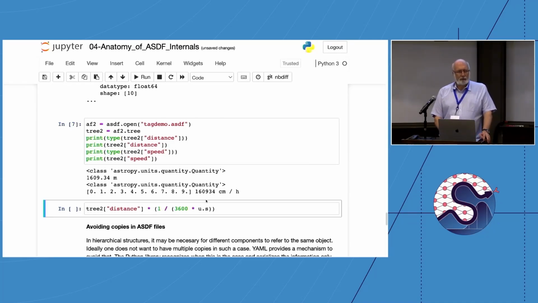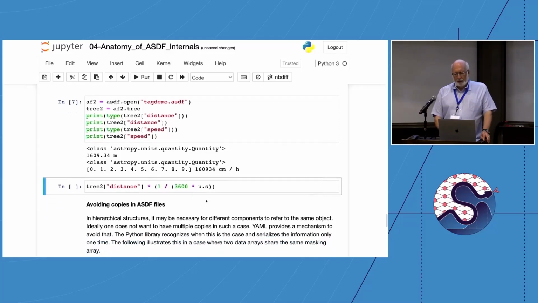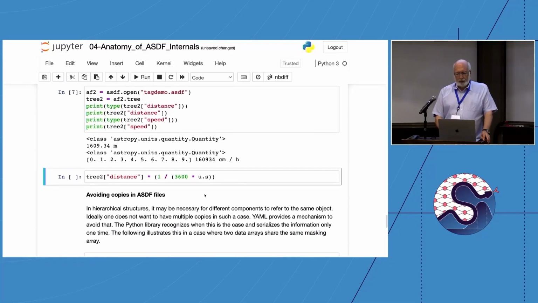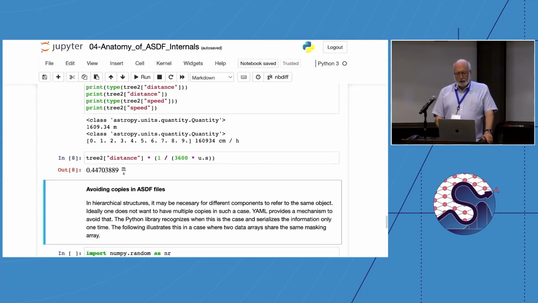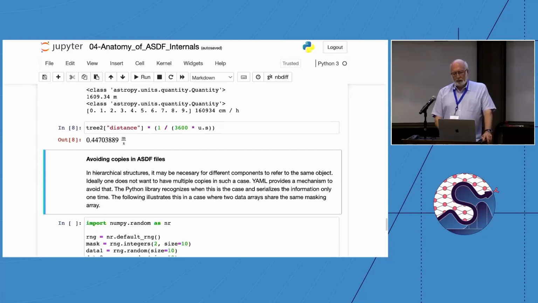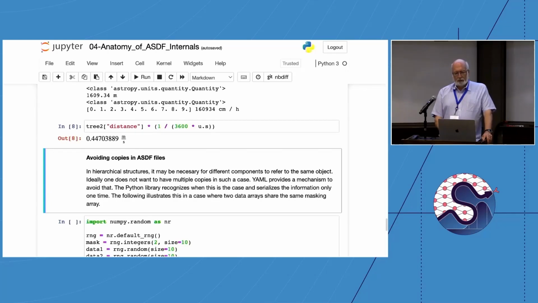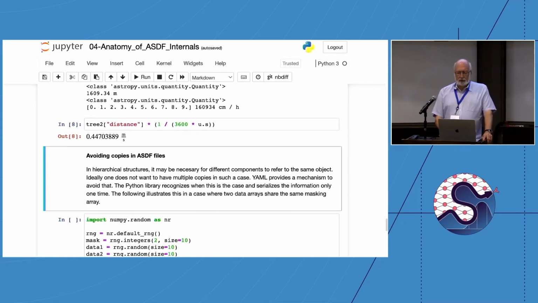That's not something I've seen in many unit packages. So anyway, you can take that and combine two unit quantities, and you get what you'd expect out of it.